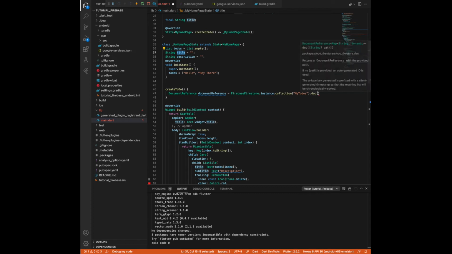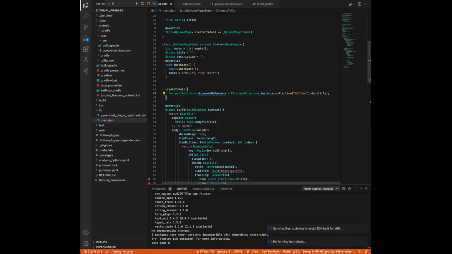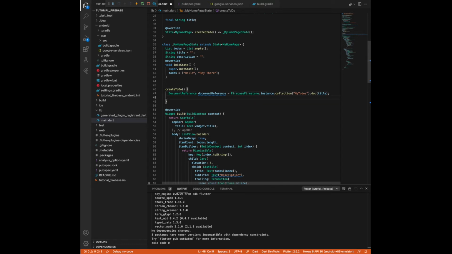So I'll just put title over here. It's like the key. In any table you have keys, right? So in my table it's title. It's not a very good key to make, but it's a sample application. You can have user ID or anything like that as a key, right? So I have my document reference.